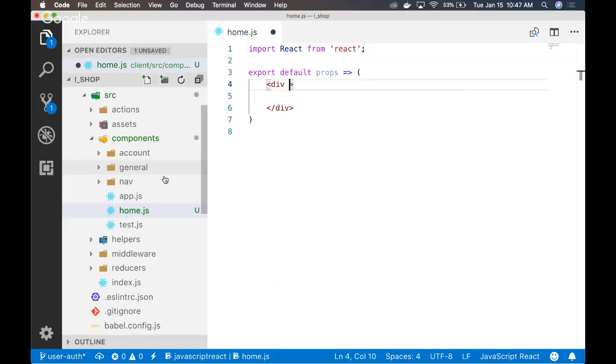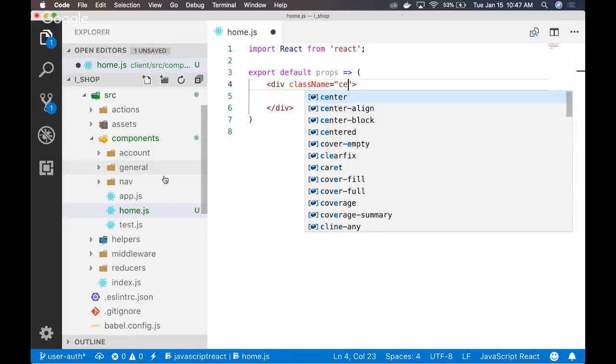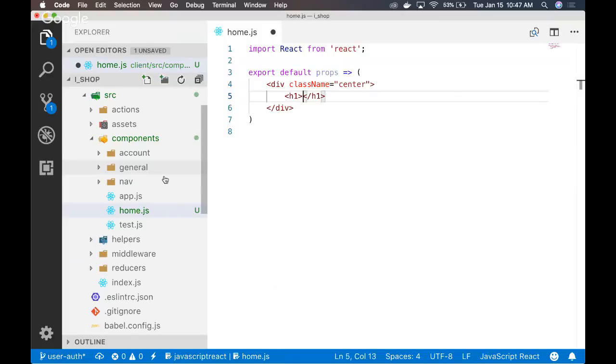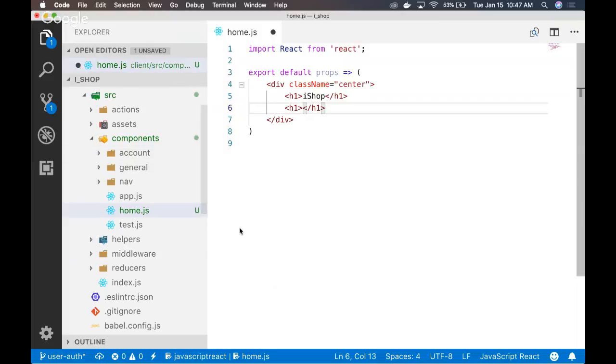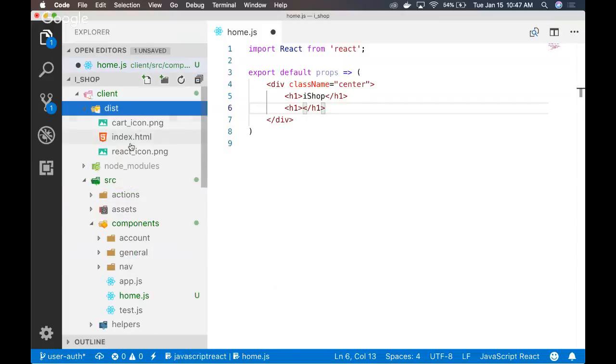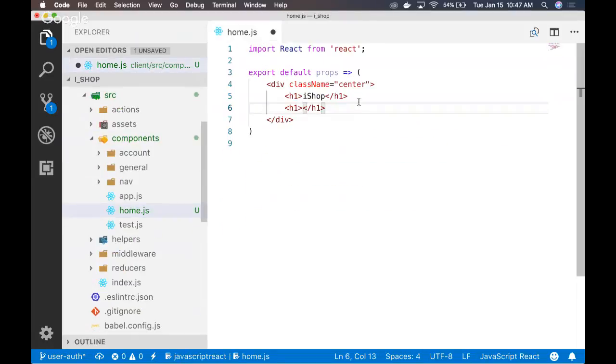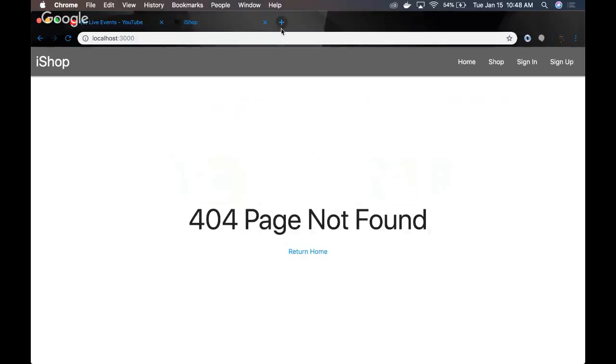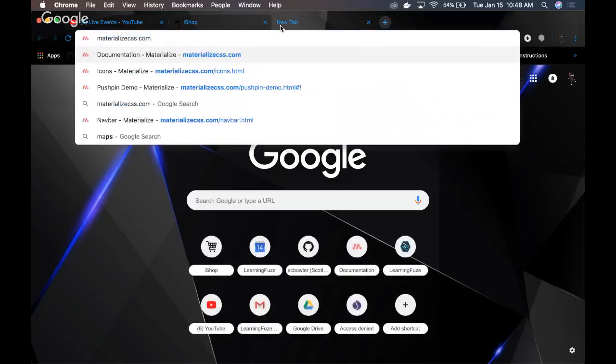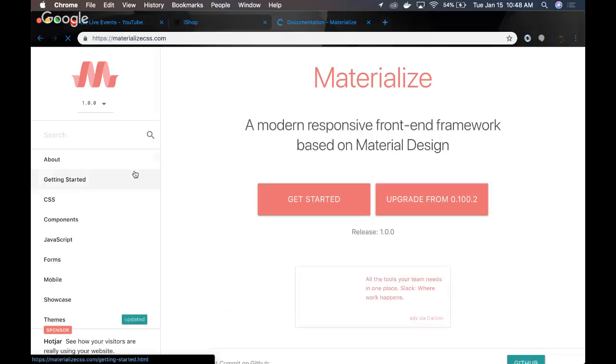I was thinking home, className center, H1, iShop. And then another H1. Did we include material icons yet? We did. So I wonder if there's a shopping cart icon. I think there is, because you have one in there. Well, that was an image. I guess I could use that image though.